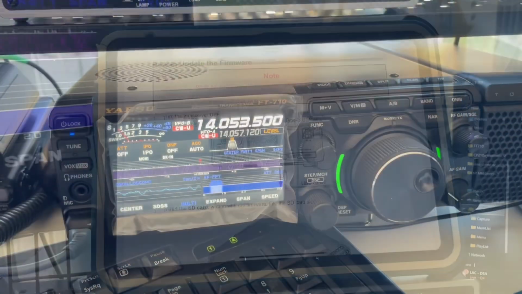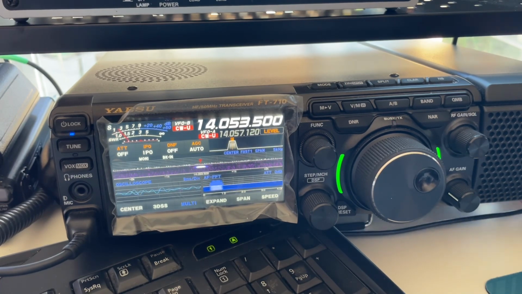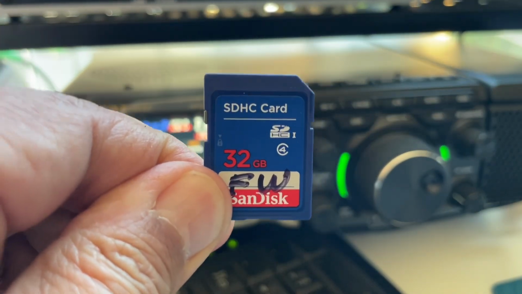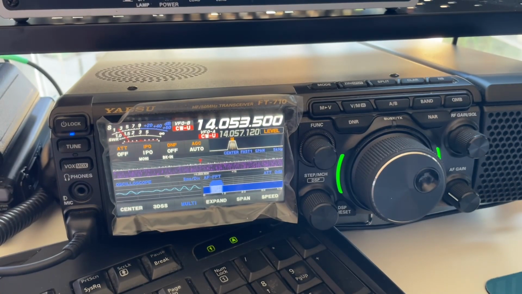Okay, so what I did was I went ahead and ejected the SD card with the new firmware update files on it from the computer. I do have it here. We're getting ready to do the upgrade, but I wanted to point out something in the update manual.